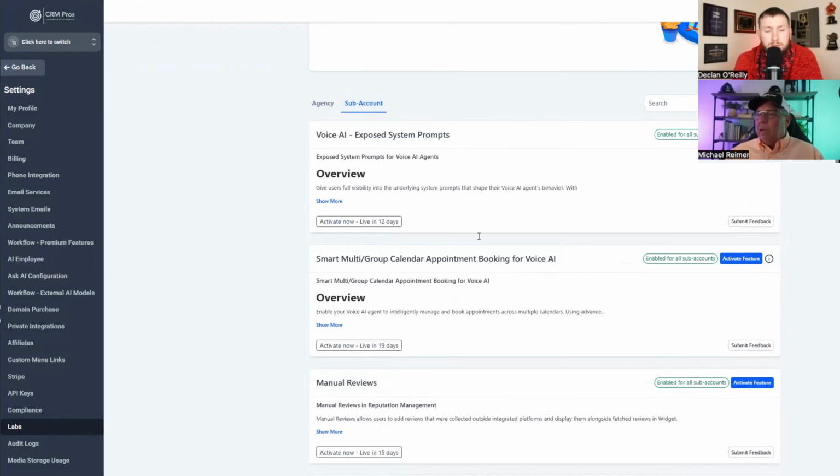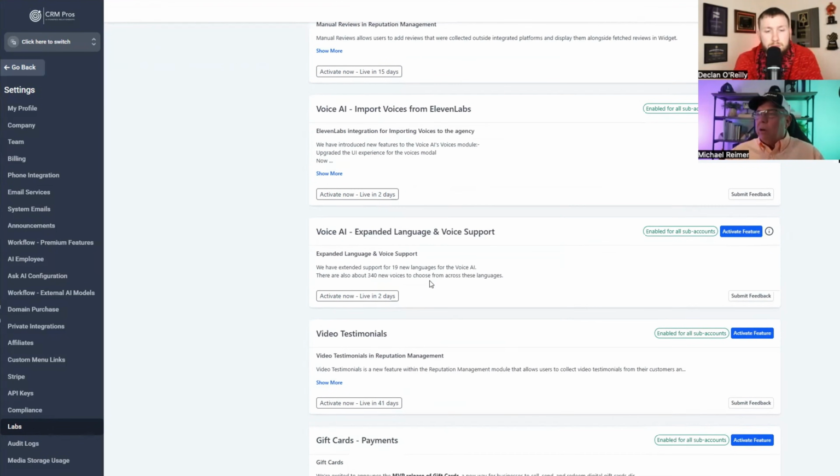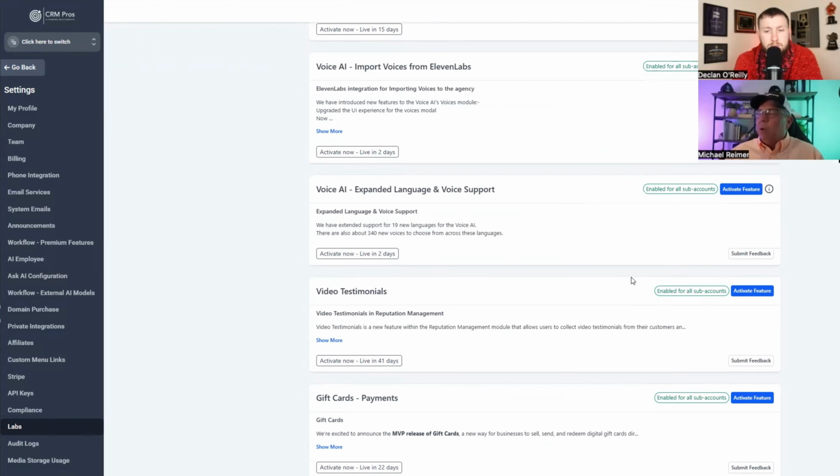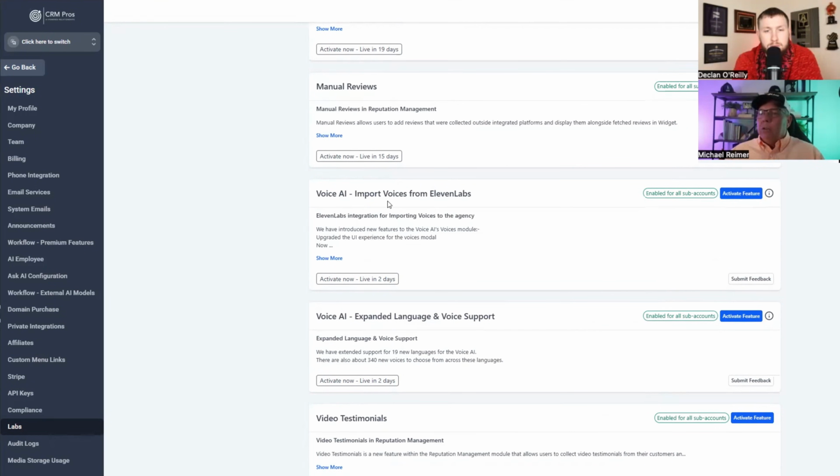And then you're going to see a lot of different features that are being released. I add pretty much most of these features as they are released. So this is the one that we're looking for. It says Voice AI import voices from 11 labs. So you have to have an 11 Labs account to do this, obviously. It could be the creator account, which is very inexpensive. It's under $20, and we'll show you exactly how to do it.